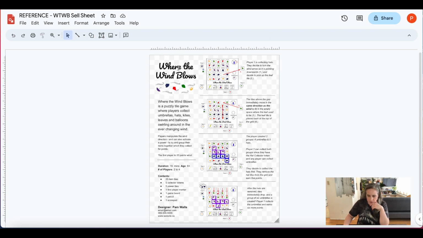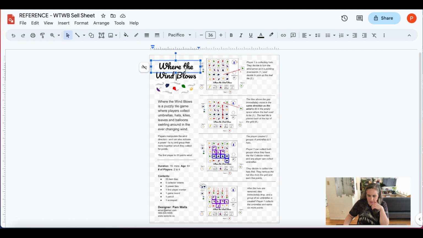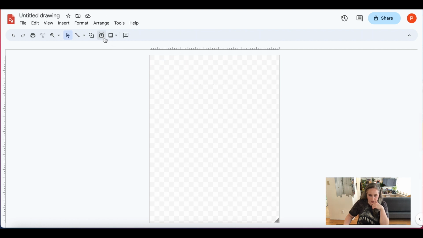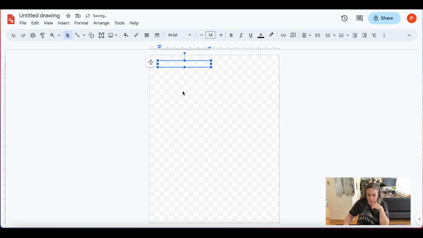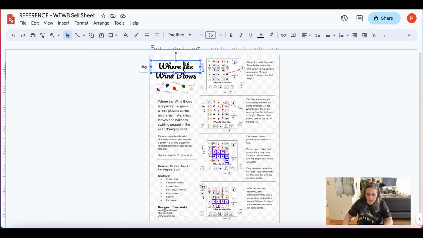So we are going to start with the title of the game. So let's insert a text box. We have a shortcut here. You can also go Insert, Text Box, clicking and dragging. Let's just type it out first and then I'll change the font to what I have there. So, Where the Wind Blows, and it is size 36, and the font I use is called Pacifico.